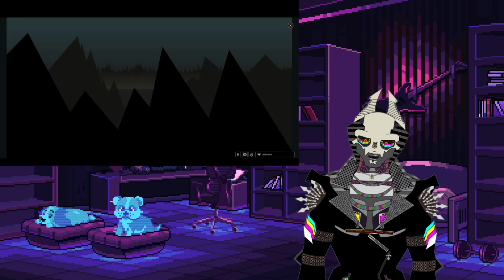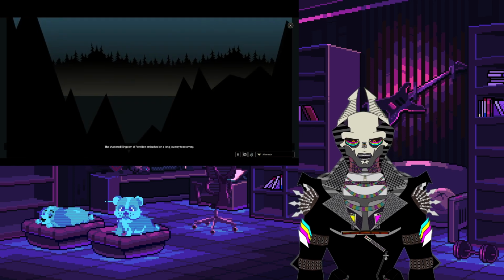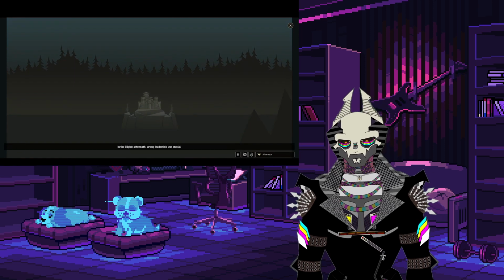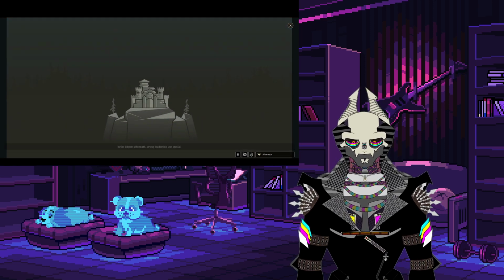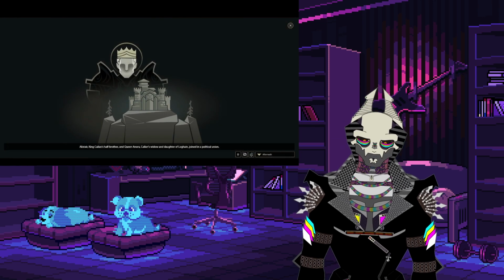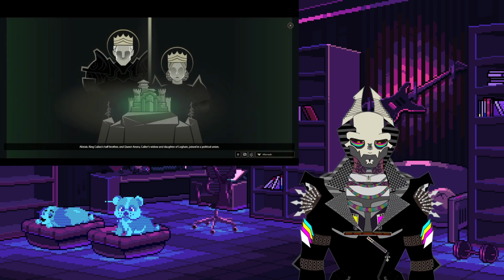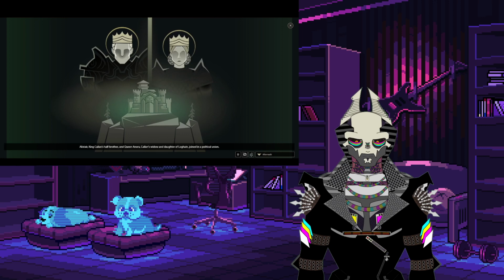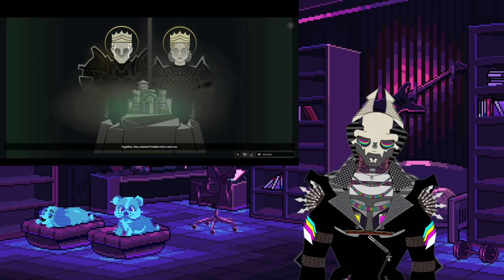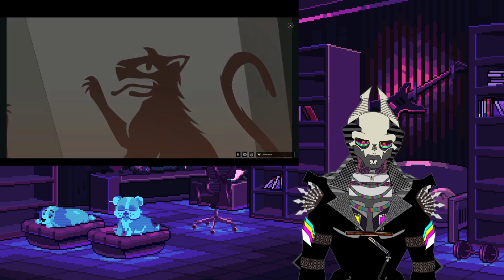Oh god, that would be a union of pure spite, and maybe if I do another playthrough, I will force that instead. In the Blight's aftermath, strong leadership was crucial. Alistair, King Cailan's half-brother, and Queen Anora, Cailan's widow and daughter of Loghain, joined in the political union. Purely political marriage. I'm surprised by the time Inquisition rolls around they haven't slit one another's throats. But yeah, it worked out.